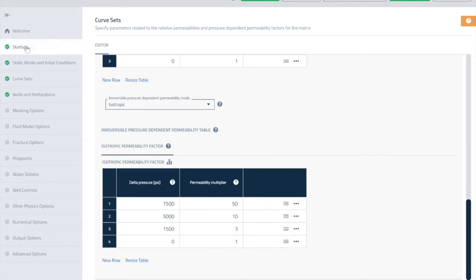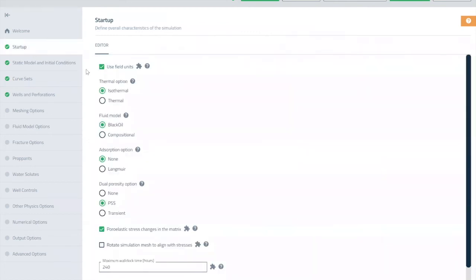The other little detail I was going to add, going back to a previous topic: when you have fluid leaking off from the fracture element into the matrix element, and you have a pressure-dependent multiplier, it uses the pressure of the fracture element to select the multiplier. So let's say that the matrix element has a pressure of 4,000 psi, and the fracture element has a pressure of 6,000 psi.